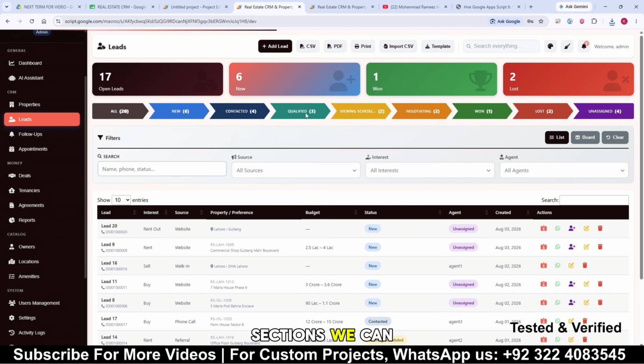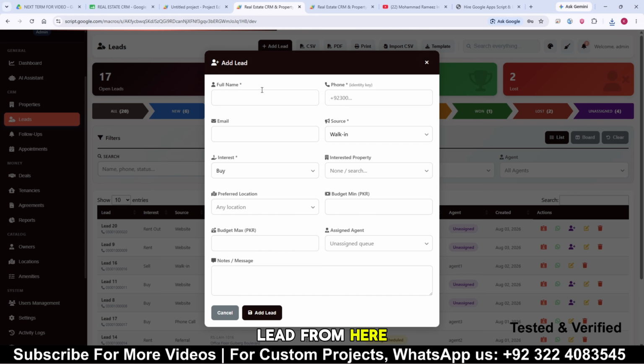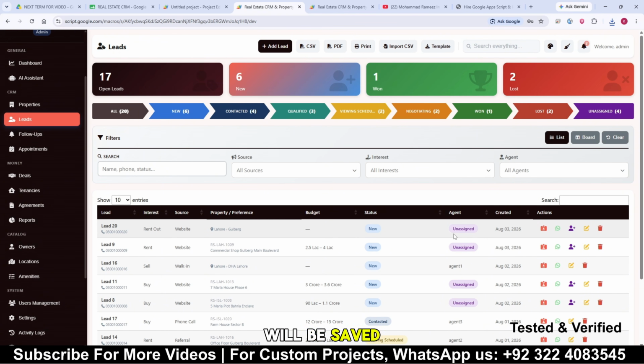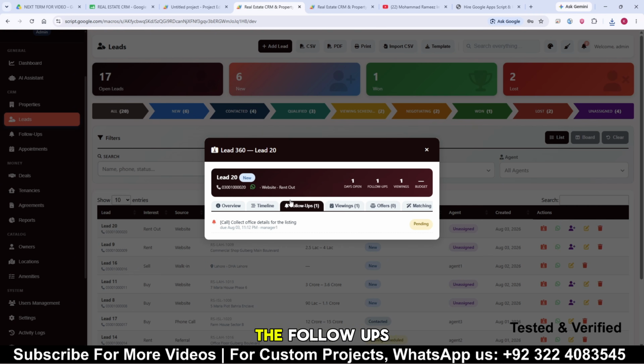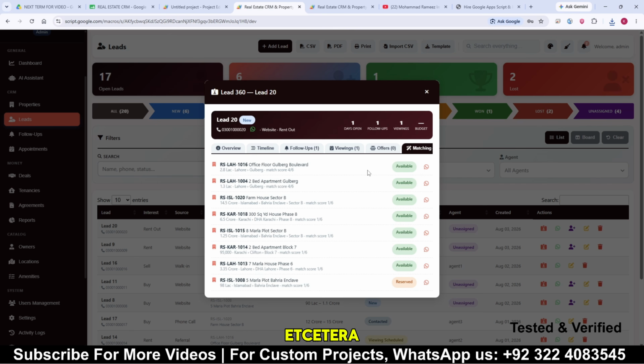In the lead sections, we can simply add the lead from here, fill up the information and hit this add lead button, so that the information will be saved here. Same in the action column, we have the 360-degree view. We just simply hit them and we can see the follow-ups with this lead, the viewings, the offers, the matching, and etc. So you can see that is the matching for this lead. And we can also check out the available or reserved and etc.